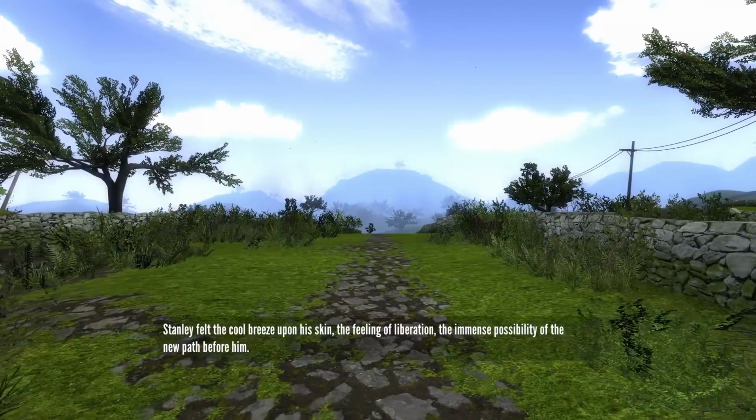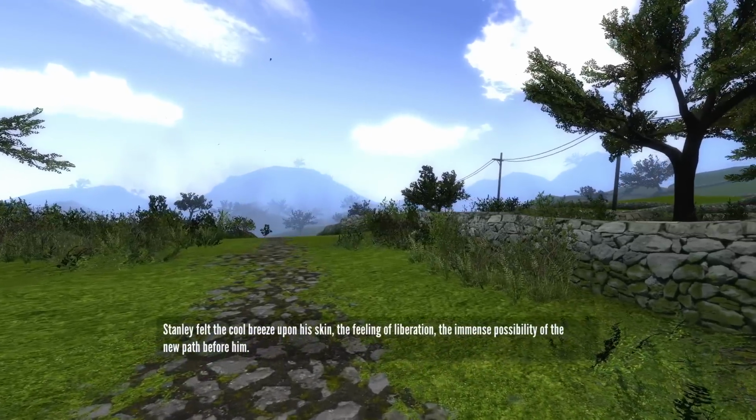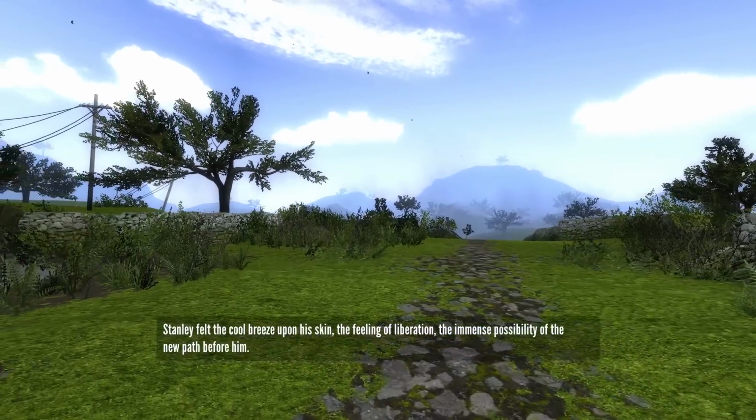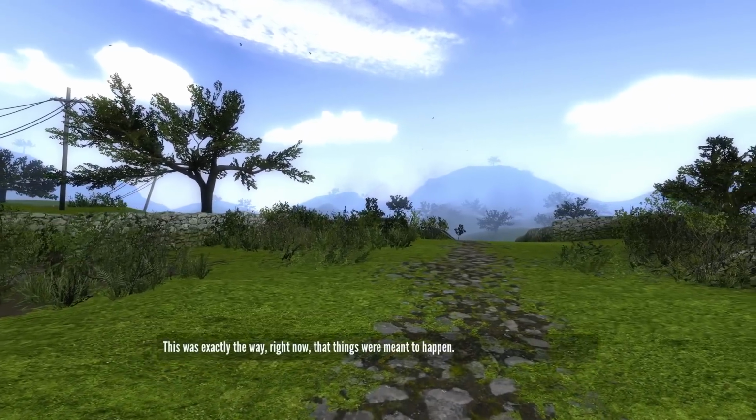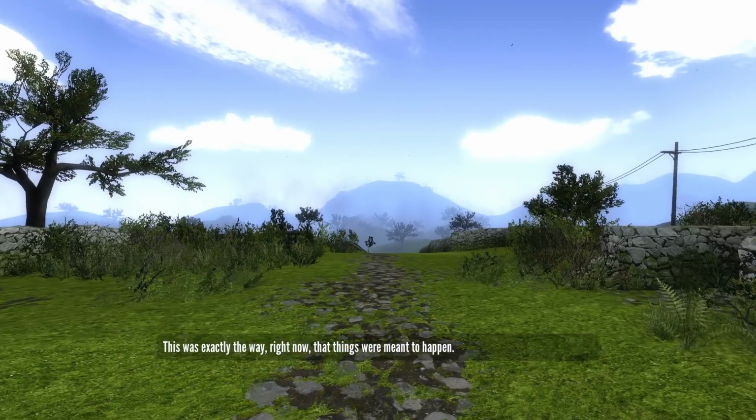Stanley felt the cool breeze upon his skin, the feeling of liberation, the immense possibility of the new path before him. This was exactly the way, right now, that things were meant to happen. And Stanley was happy.